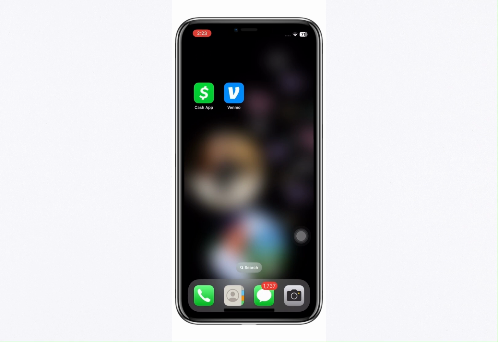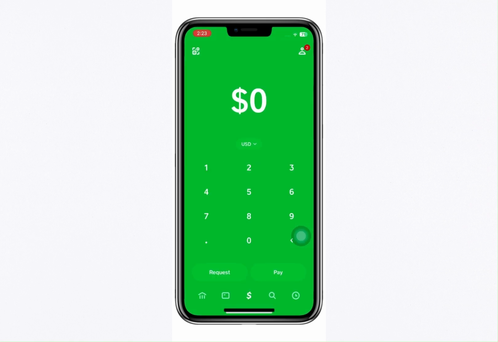First, open your Cash App on your phone. On the main screen, look for the money icon. It's usually located in the bottom left corner of your screen. Tap on this icon to access the financial features of the app.